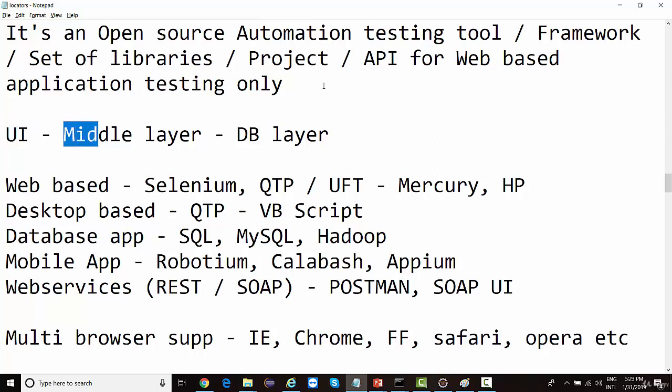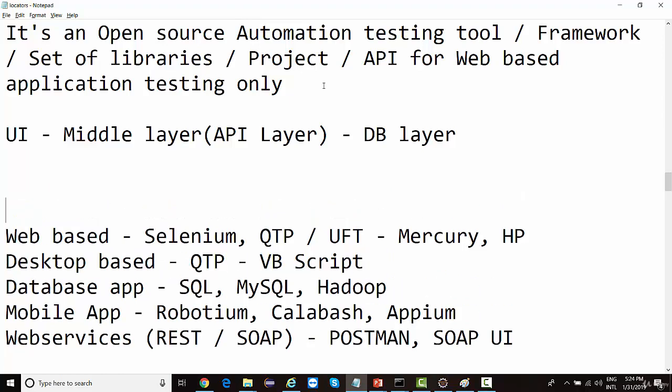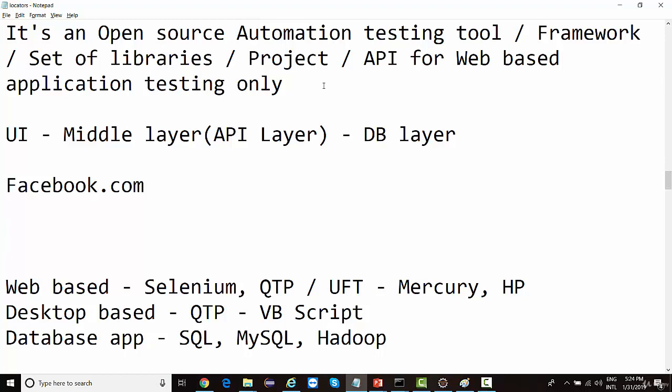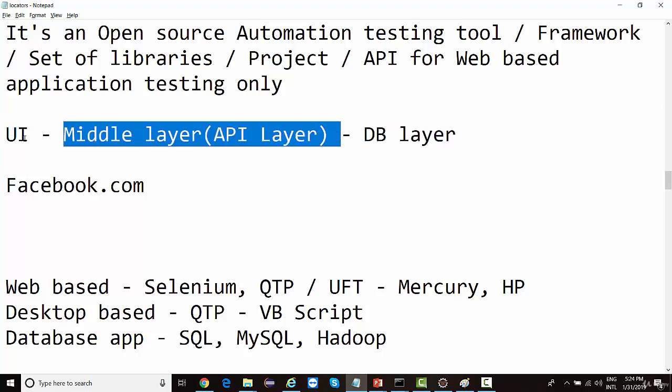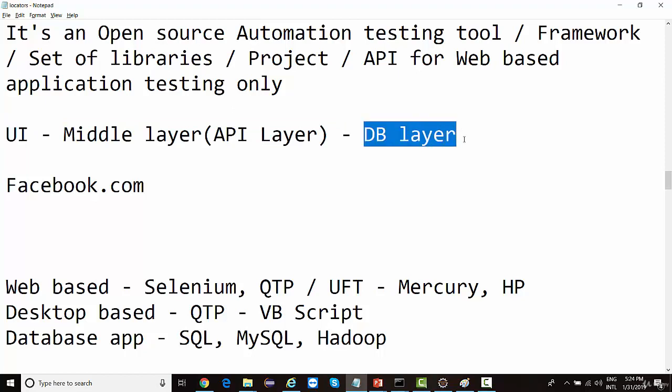This middle layer is also very important these days. This is also called an API layer, right? Say if I talk about the application facebook.com. There's a login window on Facebook, you enter username and password and click on the submit button. When you click on submit, the UI does not directly interact with the DB. There is a middle layer which sends that request and gets the response back, right? So UI is not directly communicating with the DB layer.